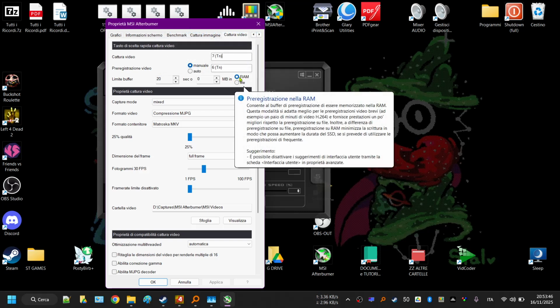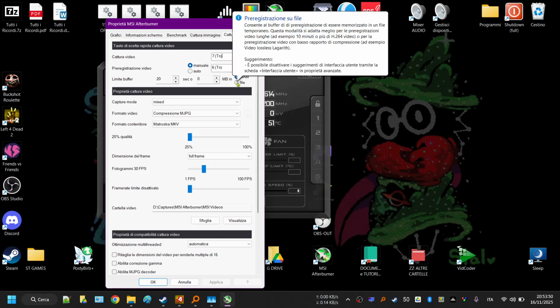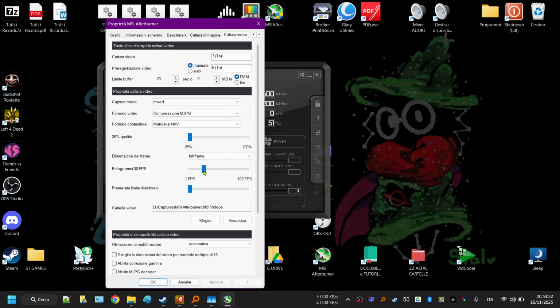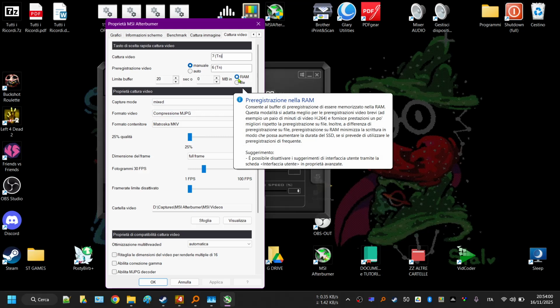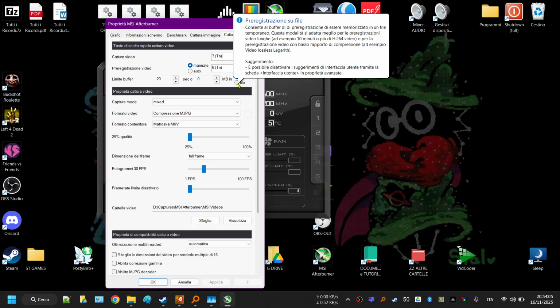And you can record from the RAM or to a file. If you have a lot of RAM and you want to record only a short piece of recording, I would suggest RAM. Even here it says recording with RAM is better. If you want to record a huge file, use the file option.